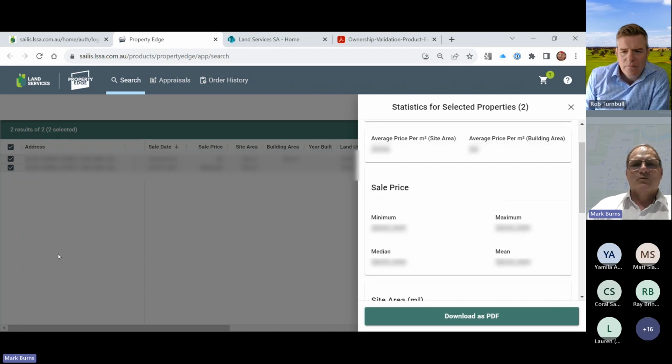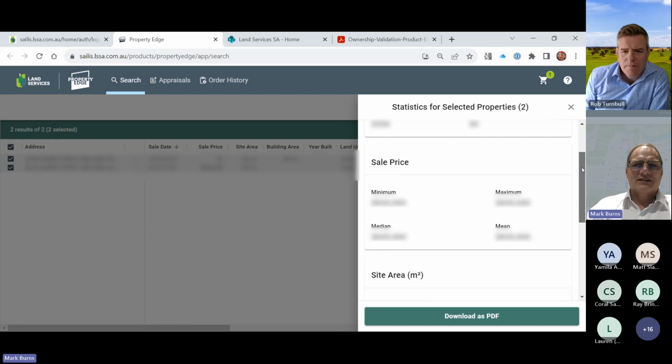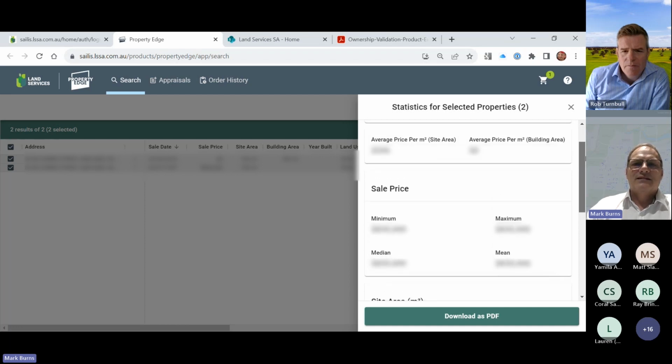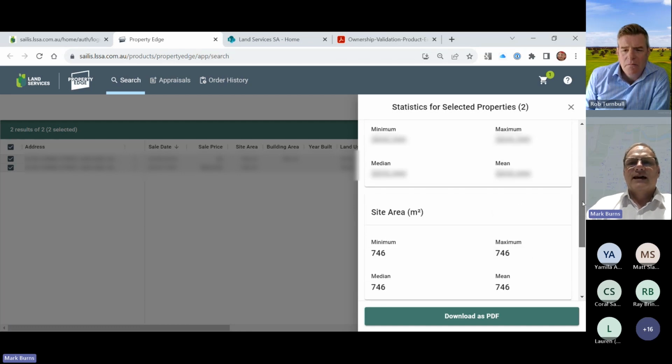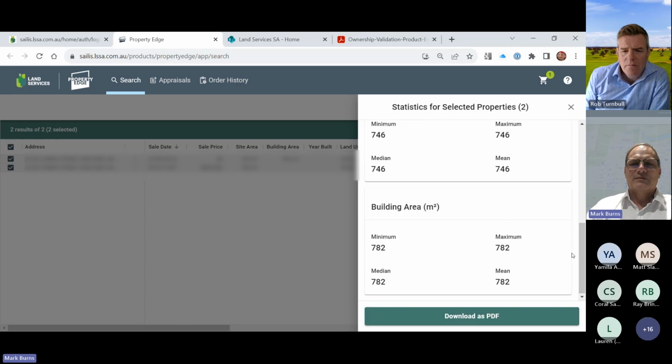But if the subset was 15 different properties that made sense to me, I can then also get, so if I'd looked up Lockleys again and I'd looked up all the sales in the last 6 months, this would give me exactly the minimums and maximums on sales. The minimums, you can take out the $0, but even if you don't, the stamp value will be taken into consideration. It then gives you your site areas and your building areas, and you can download that as a PDF as well.